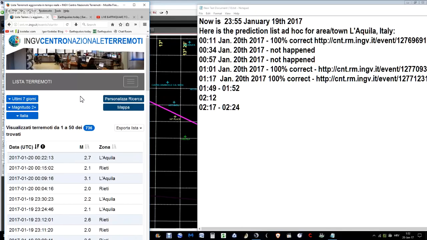So we are waiting for the last result from Italy, and then for about half an hour I will close this event. We still don't have nothing here.